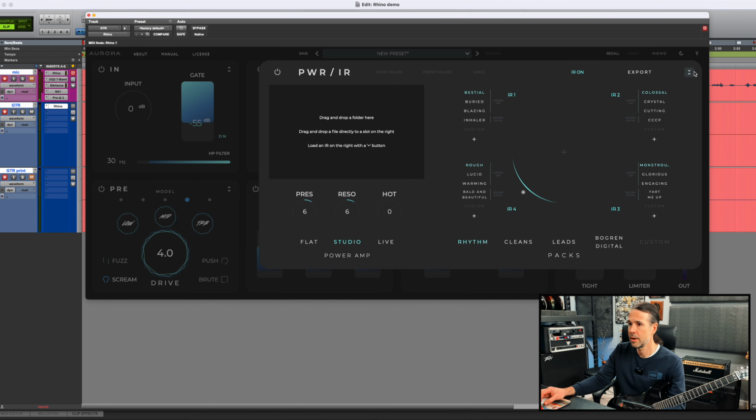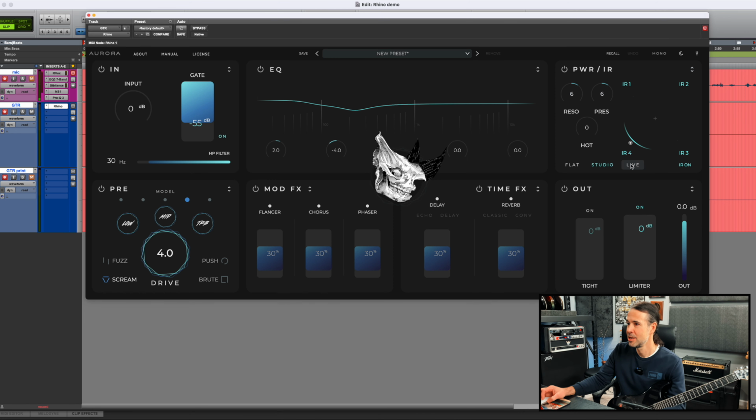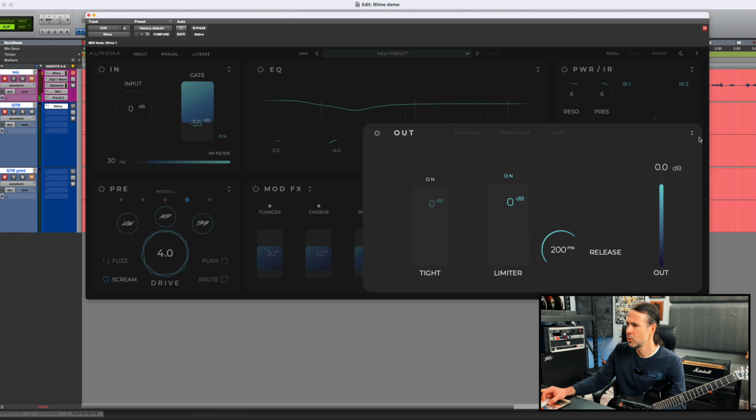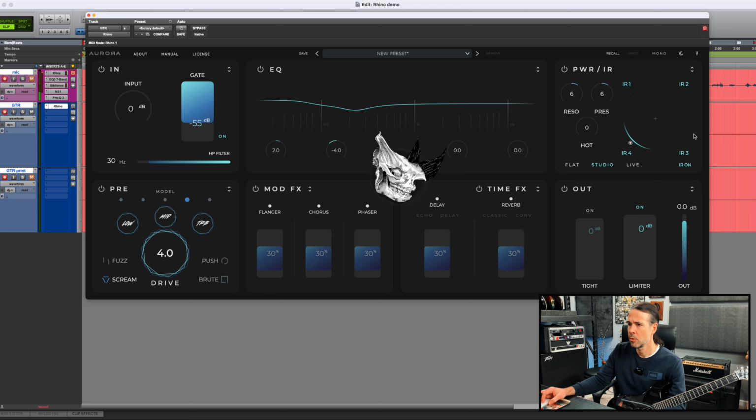Power and IR. So I don't know anything about impulse responses other than it sounds like dudes use them all the time and are constantly recommending them to me, but it's just something I've never even checked out. I've never played around with an IR. So I won't be using that, but I know that'll come in handy for a lot of guys here. Outputs, typical. So all things that we're kind of used to seeing in here.